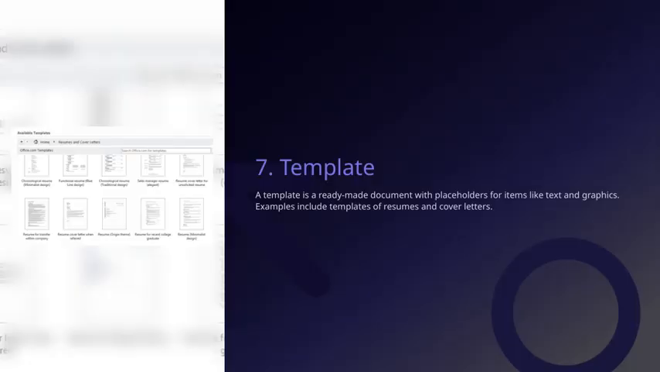Let's talk about templates. A template is essentially a ready-made document that you can use as a starting point. It includes placeholders for items like text and graphics, which makes creating new documents much faster and easier. For example, you might use a resume template to quickly fill in your personal details or a cover letter template to tailor your application. The key benefit here is that templates help ensure consistency and save you time, especially when working on multiple similar documents.